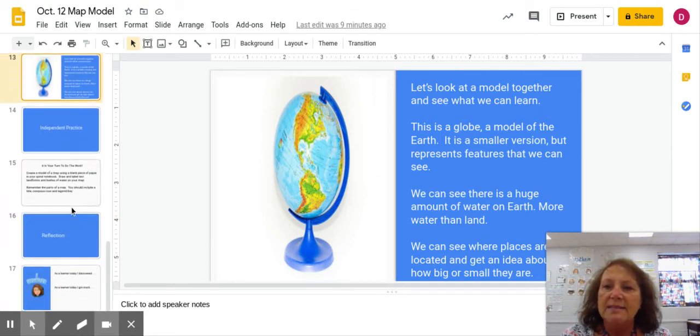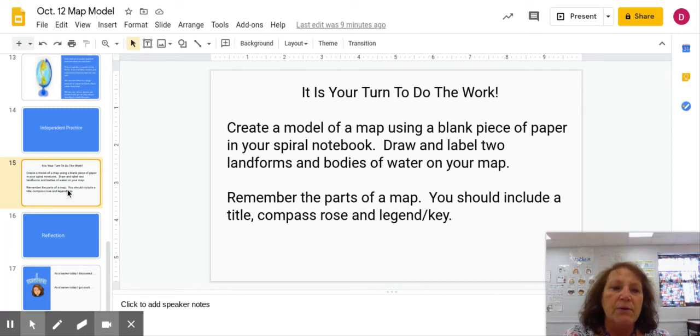Your practice today and your model will be created on a blank piece of paper in your spiral notebook. Draw and label two landforms of your choice and two bodies of water on your map. We need to know if you draw a mountain, you need to label it as a mountain. If you draw a river, label that as a river.